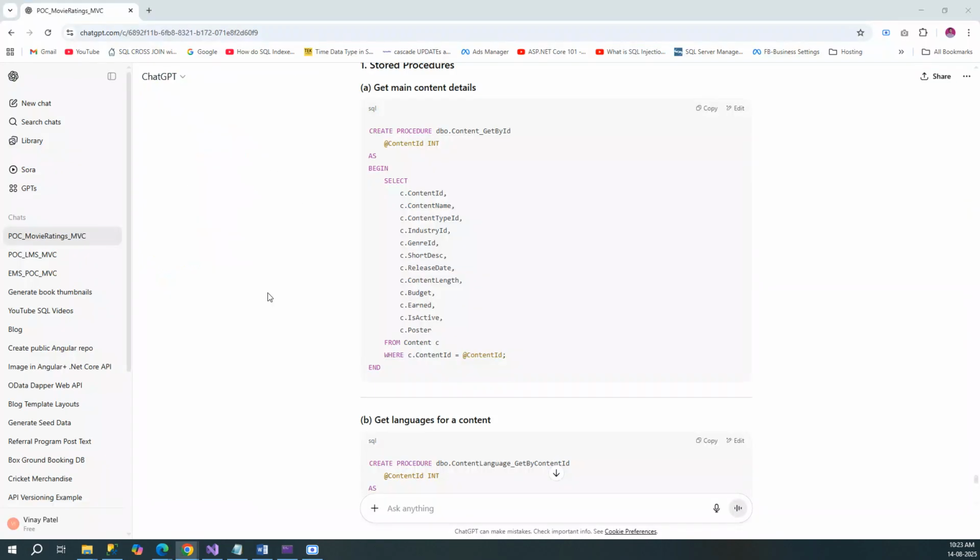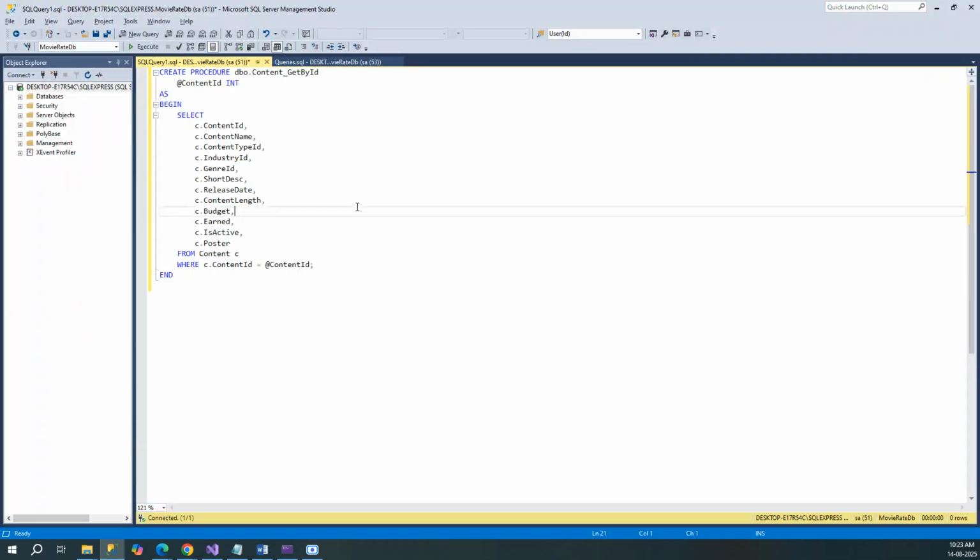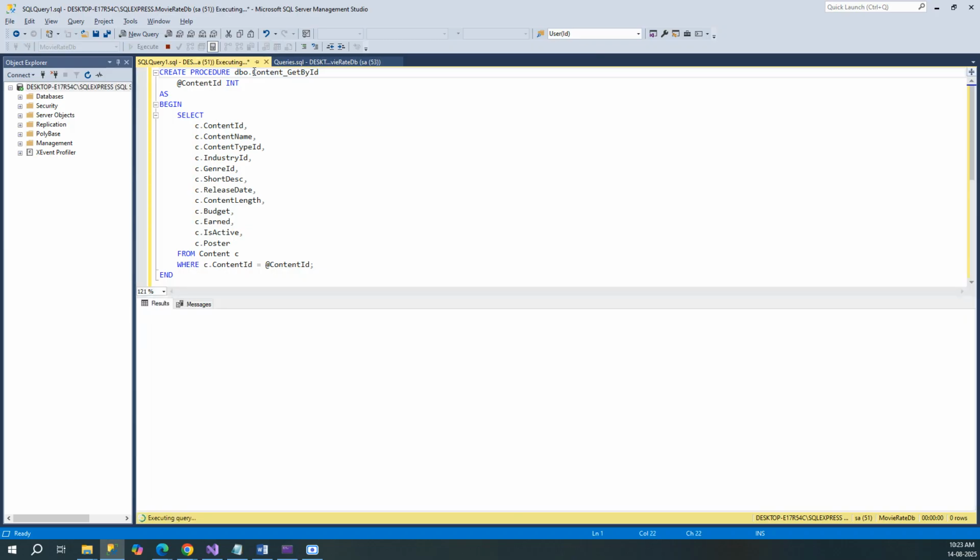ChatGPT is not following the USP convention, but let it be now, because I think we didn't notice this earlier also. Ideally it should be USP underscore so that we know it is a stored procedure, right? So let me execute this.